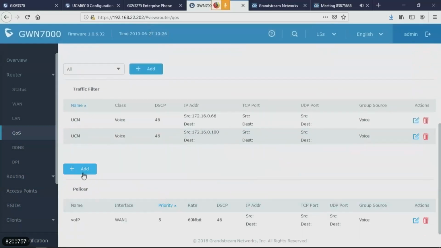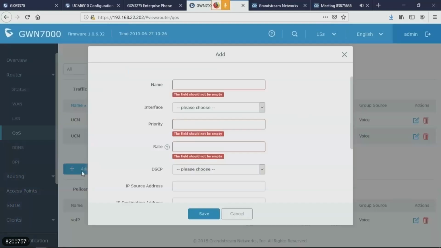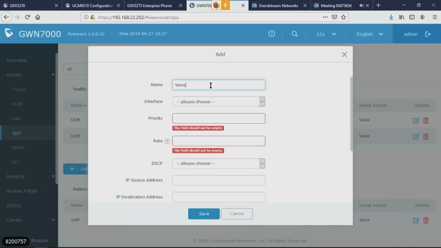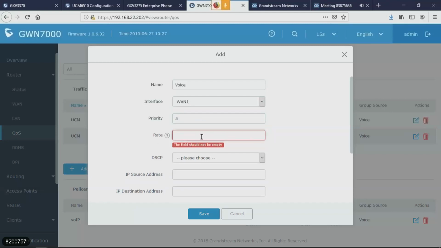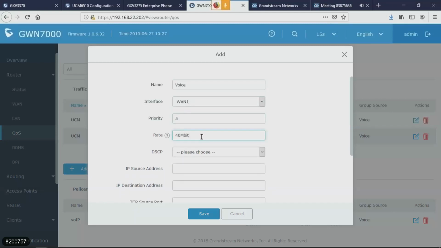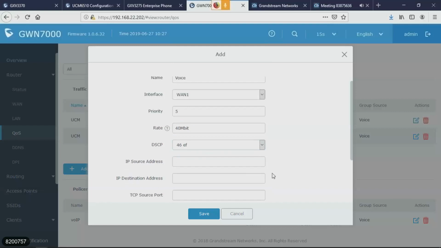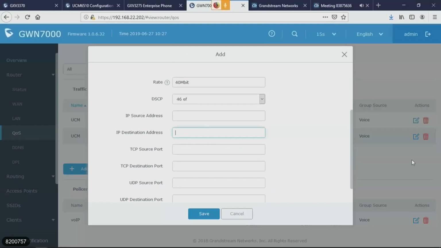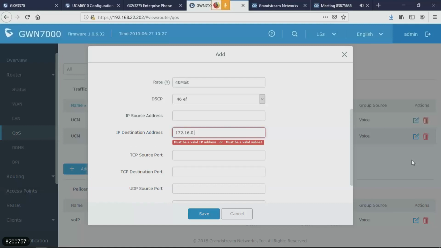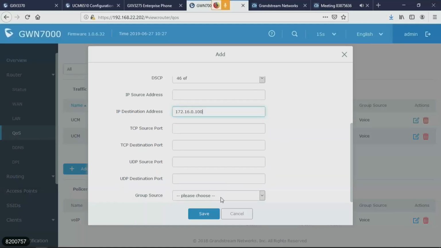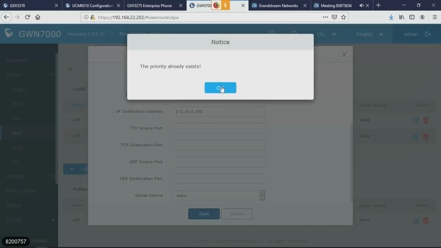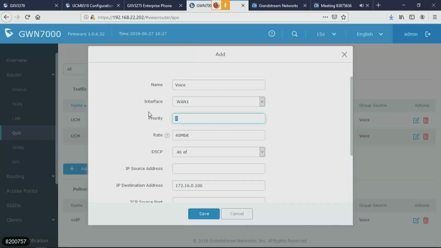So I'm going to save and apply the changes, and now we have my QoS for upstream enabled. If you want to do QoS for downstream, that's when you need to go to policy. It basically works the same way we did with the upstream. We can call this one voice, and the traffic is coming from WAN 1. Priority, we're going to give it 5, and the rate, we're going to give it 40 megabits, and DSCP 46. We don't want to use any source IP, but I want to use the IP destination, which is going to be the local IP address of the UCM located in the voice VLAN. Save and apply.